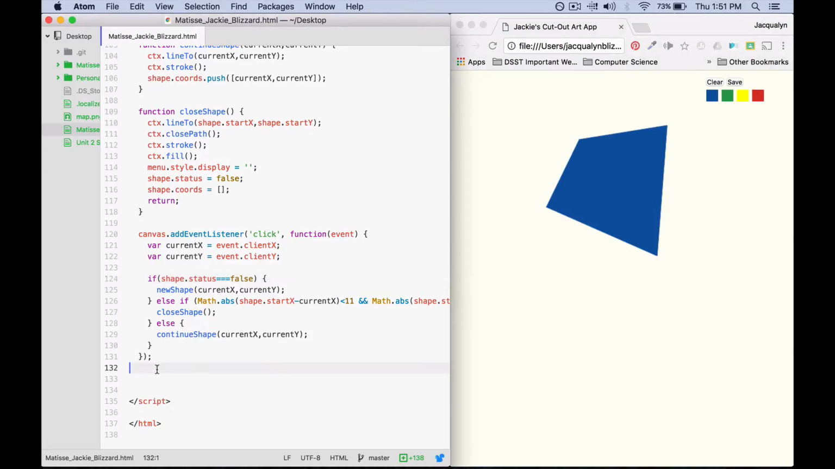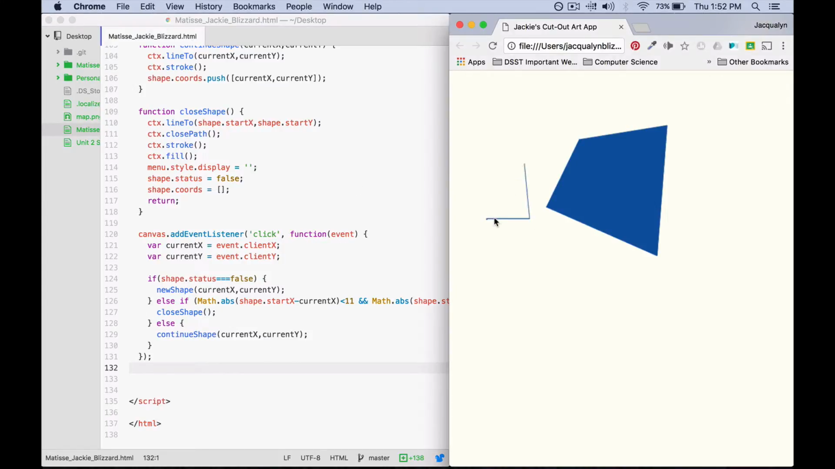So to get started, the first thing we want to do is, just like we had the browser listen to see if we're clicking on the canvas, we want the browser to also listen to see if we click on the clear and the save buttons. And if we click on the clear or the save buttons, then we want it to clear the screen or save the screen by opening it up in a new window. So we can use an event listener for an element again.